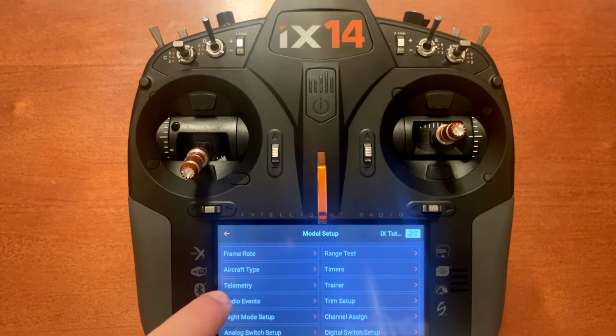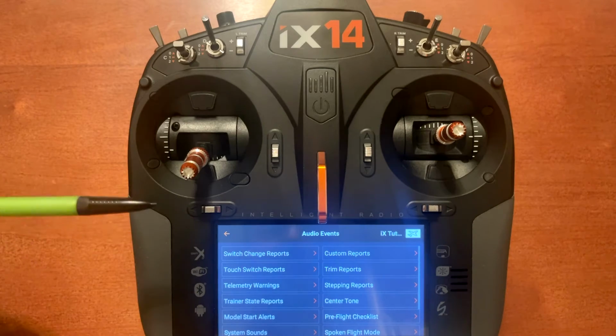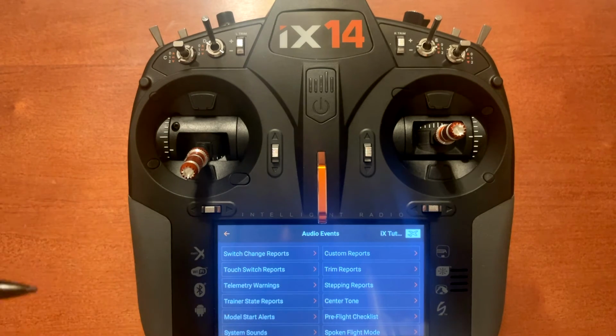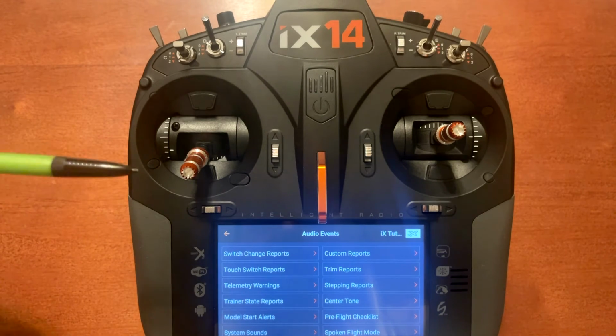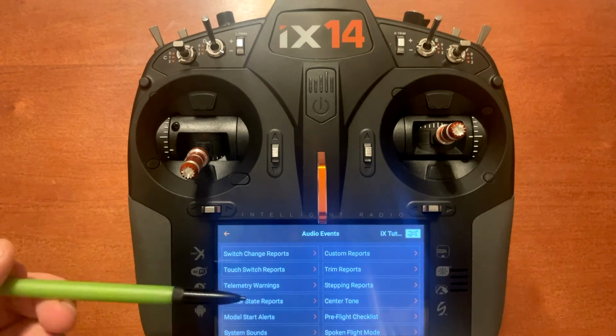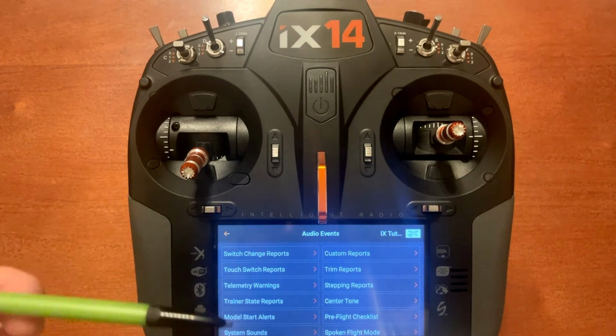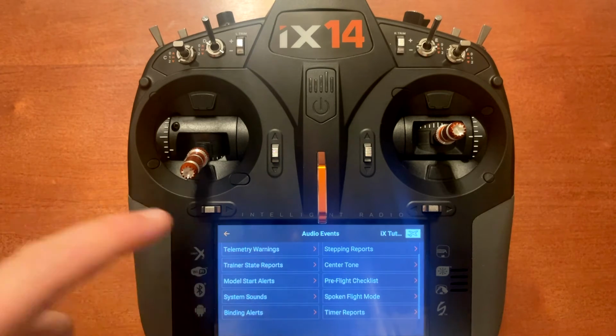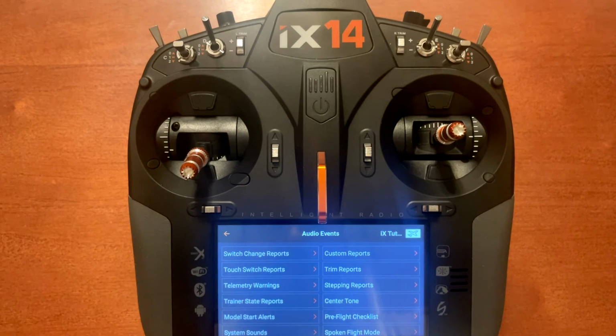Audio events. This opens up a bunch of different tabs in the audio events itself, so you've got a lot more options in this model setup tab once you go into this menu that you probably didn't know you had, because when you look at the main menu, you wouldn't think there would be almost 10 different options in here.